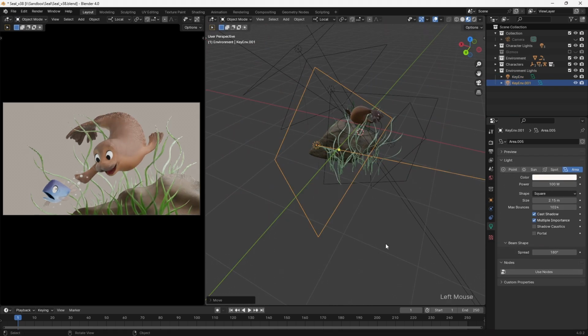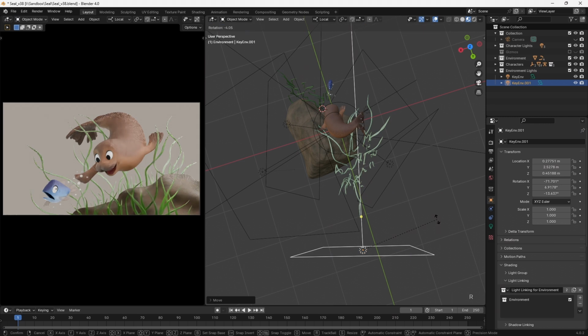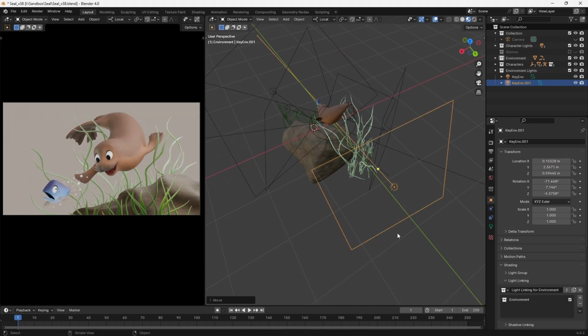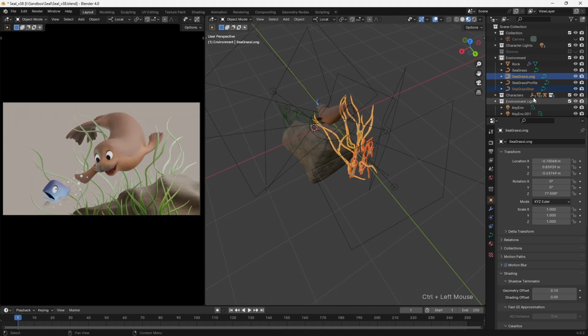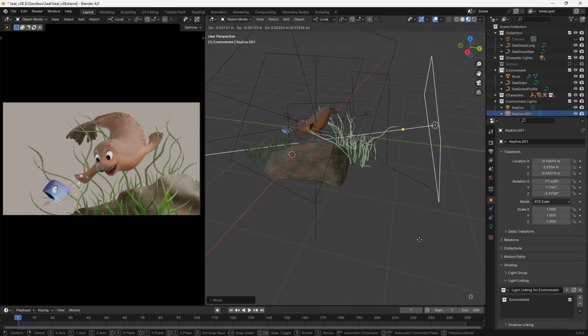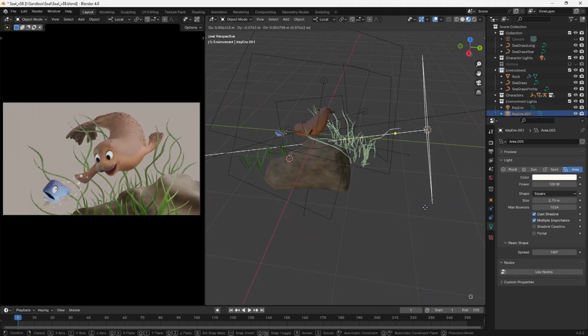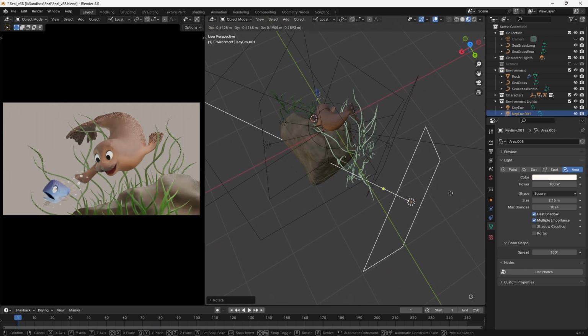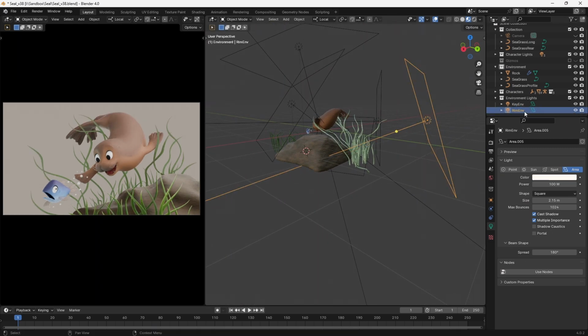To make it simpler to define which elements were affected by the lights, I created collections for the characters and environment, and then linked these collections to the lights rather than individual objects. This way, objects could be moved between collections to rapidly change which lights they were affected by.